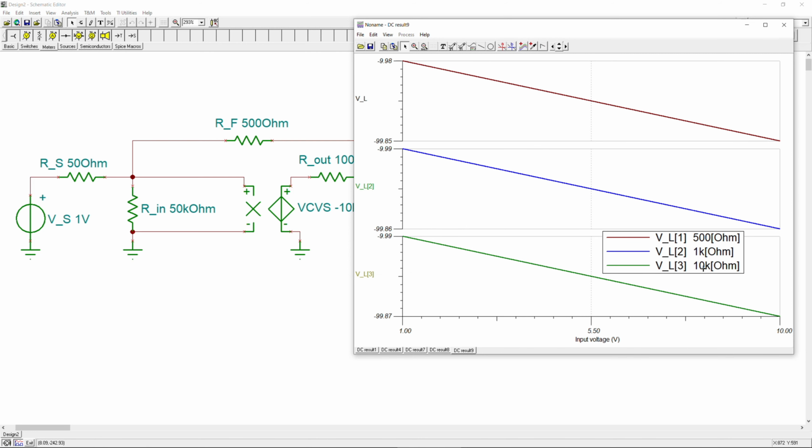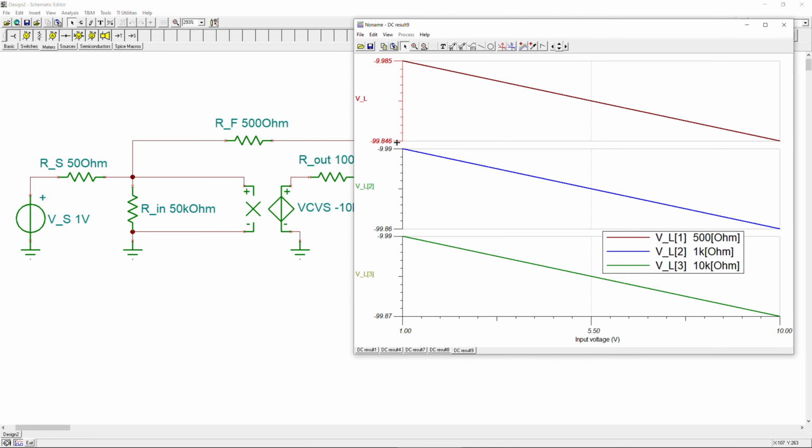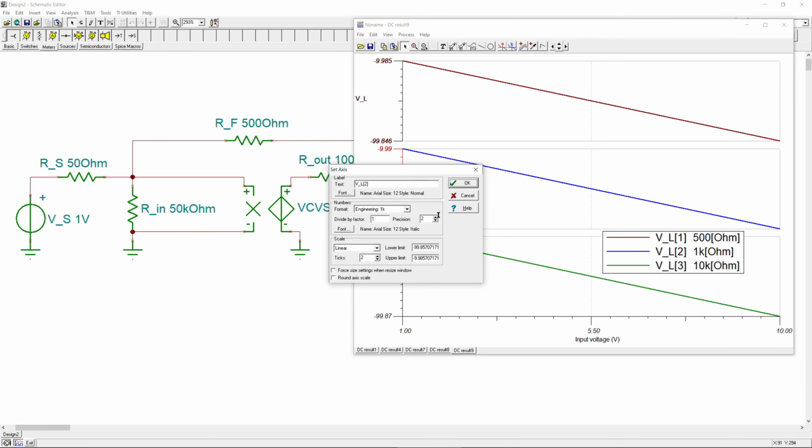Now this green is for 10K as a load, and 1K we had, that's the blue one, and this dark brown or dark red one is 500. So you can see if the resistor is lower, your error gets larger. So if I, for example, click on this one and make the precision larger by going to 3 instead of 2, you can see the precision, the accuracy, here.